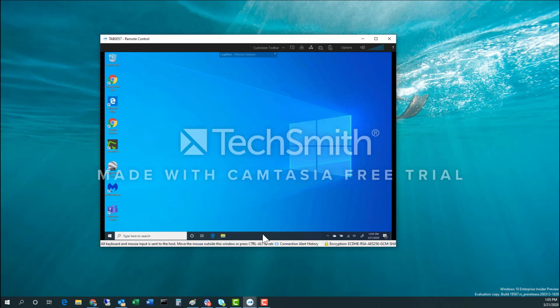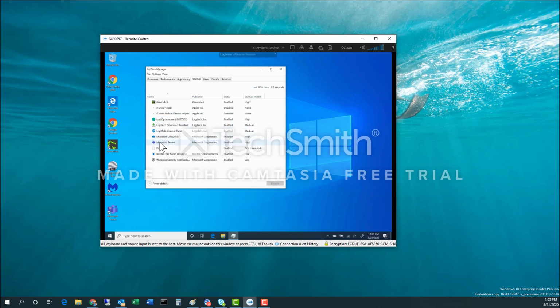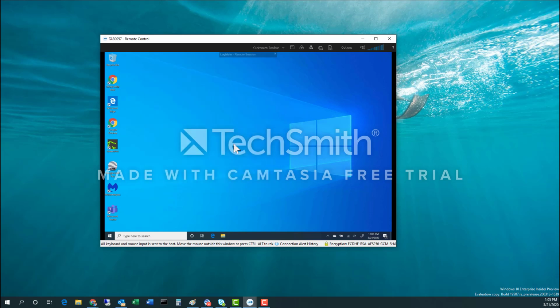And we're going to right-click down here, go to Task Manager, go to Startup, and then look for Microsoft Teams. Right-click anywhere on this line, and now hit Disable. So what that does is it doesn't remove the application. You can still see it's right here, or it might not be on your desktop right away, but it's still on your computer. It's just not going to start up every time you log into your computer.